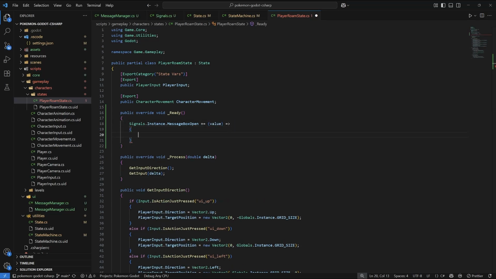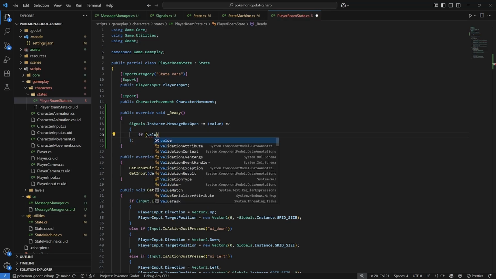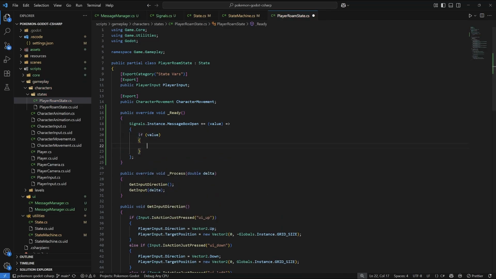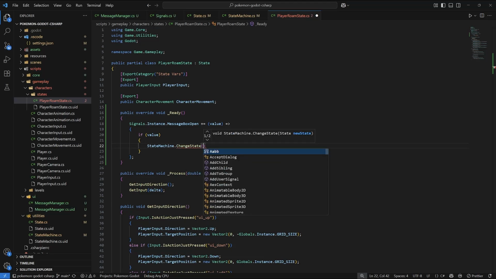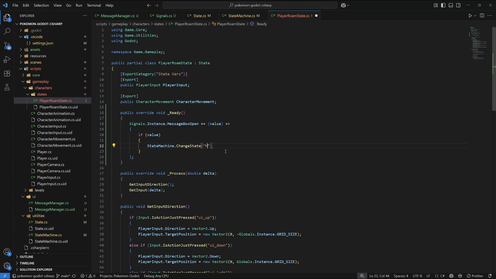And then we're going to define our function here. So what we're going to check to see is that if this is true, we want to switch states to the message state. So we're going to do our state machine that we just implemented, and we're going to change state. And you'll see that there's two overloads for this now. One if you pass in the state variable, one if you pass in the name. And we're going to pass in the name message, assuming that this is what we name our message state, or name it in the inspector, I should say.